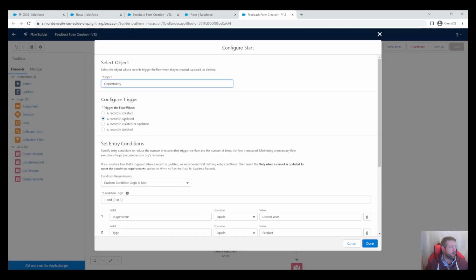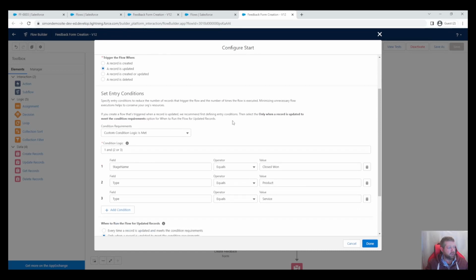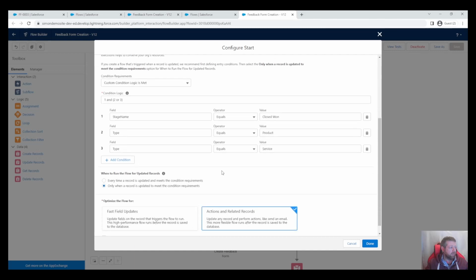So for me, it's when a record is updated, and I have various conditions here. So the trigger I've chosen is that when the stage name is changed to or equals closed won, and then the type is either a product or a service. This is where the different types of feedback form come in. And for me, only do it when a record is updated to meet the condition requirements. I don't want it to happen every single time people change things, even though with an opportunity you would expect that to be done.